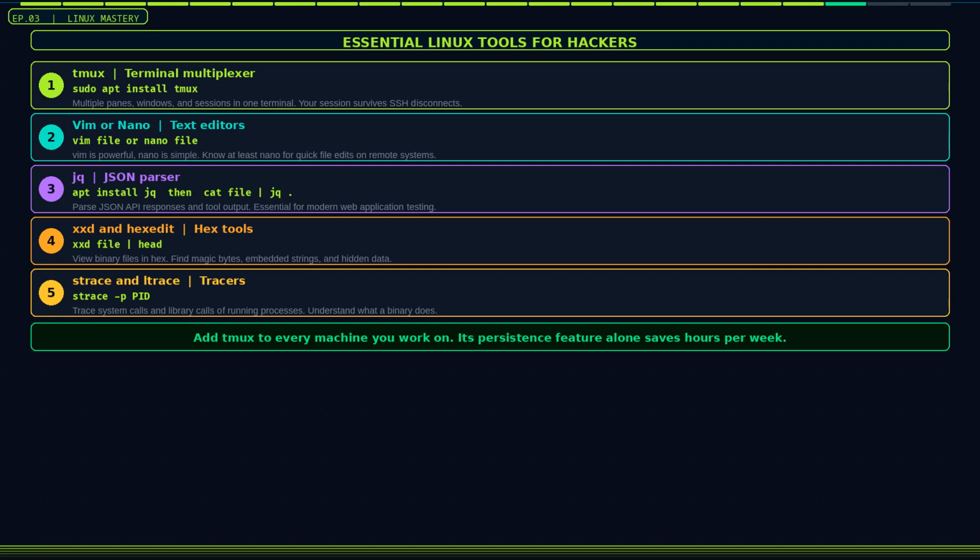Text editors are non-negotiable skills. Nano is approachable for beginners. Open file, make edits, Ctrl+X to exit. Vim is more powerful and faster once learned, with a modal editing system that keeps your hands on the home row. The key thing is you must be able to edit files on remote systems that only have command line access. Learn at least Nano to a functional level.